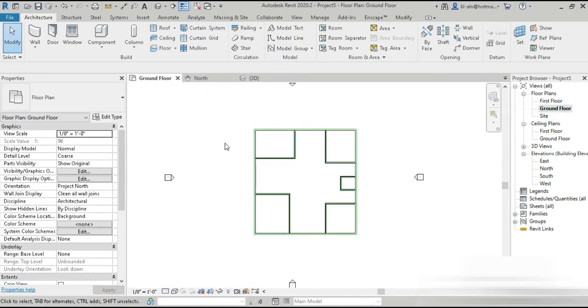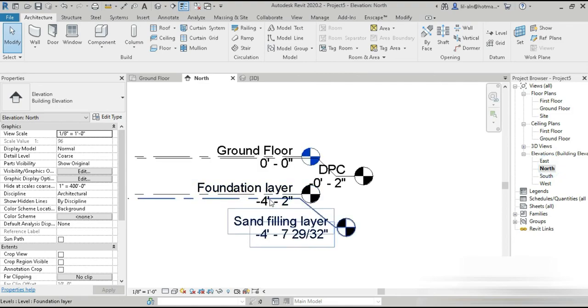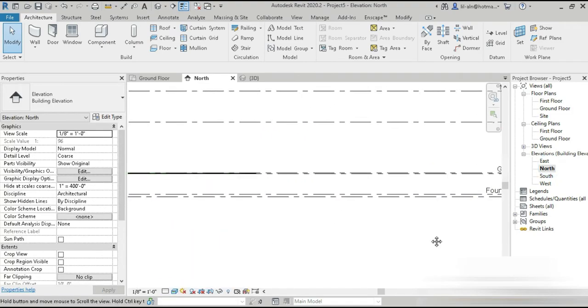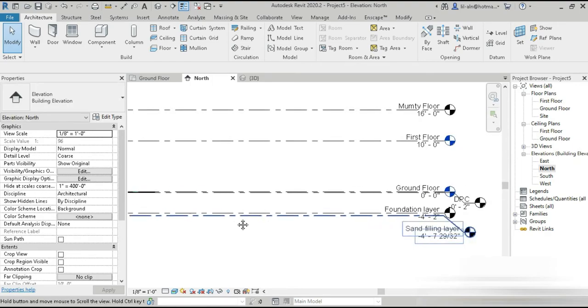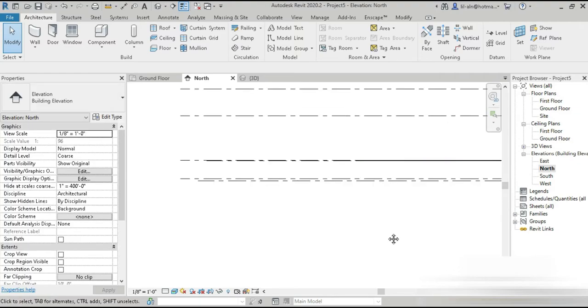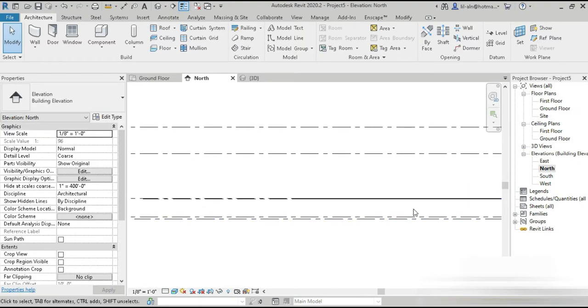So now let's load in our foundations. Let's go to north, and realistic. Yes, so this is our layer, which starts from the DPC, and it has 2 inches of thickness or depth, and it reaches towards the ground floor. That is done. Construction is very easy once your floor plan is ready.